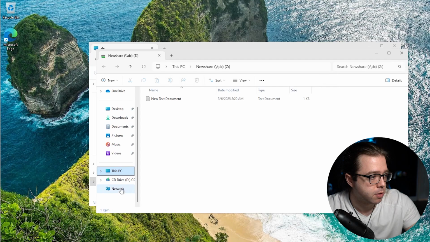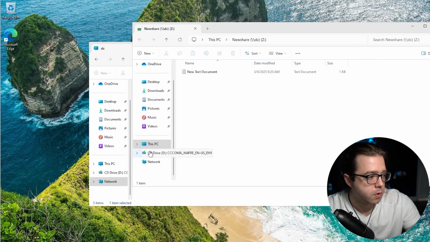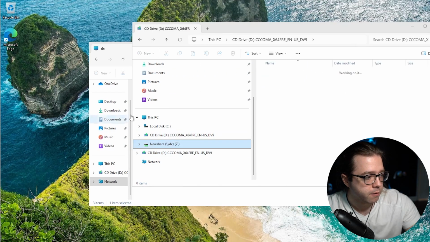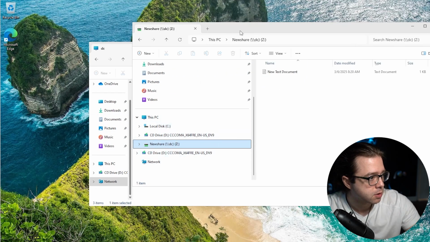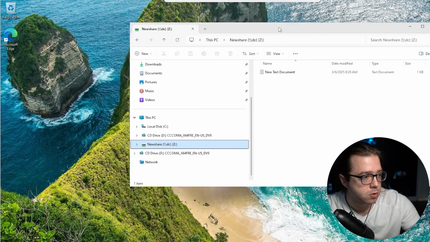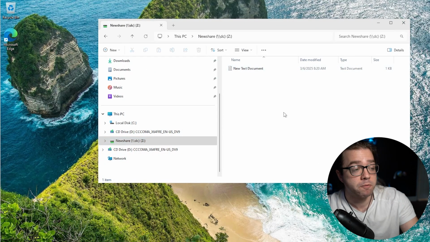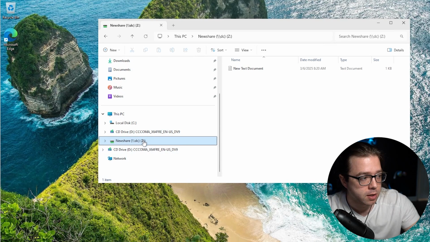Now you can see down here, if we expand PC and move this over, we now have a network share. Yay. So this is now attached to the domain controller. And if you have permissions to this file share, you can now see it.